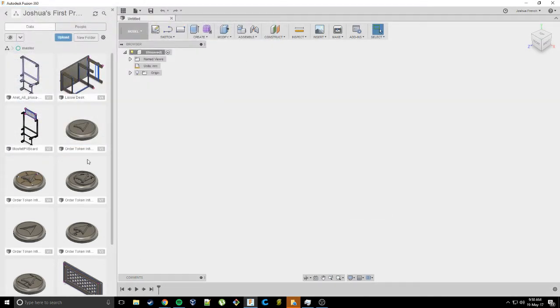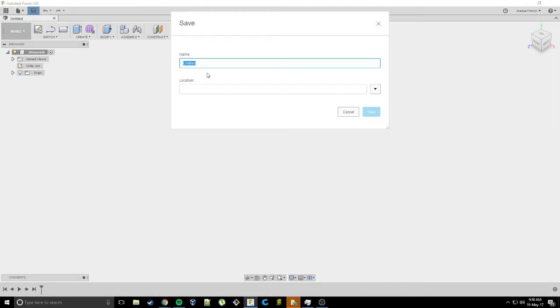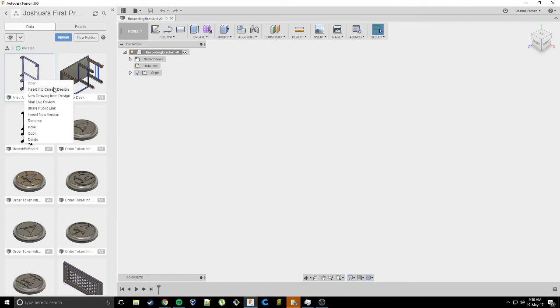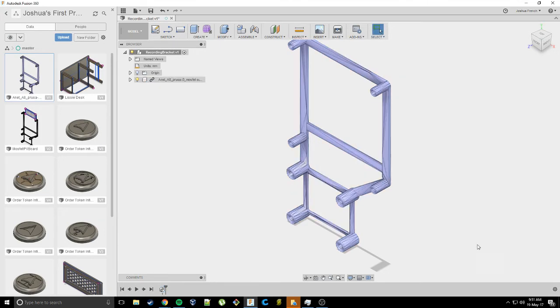Now once you've hit upload, you'll get a progress bar that comes up. Once that's all complete, it'll be in your data panel here, so usually right at the top. What you need to do first, before you do anything else, is save your design. So recording, okay. And then once that's saved, you can right click and go insert into current design. So that's your STL file there. And you'll get this come up. All good. You can move it around if there's anything else, but if it's a brand new design, just hit all good, okay.